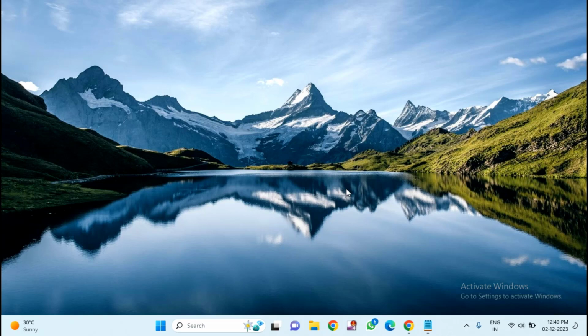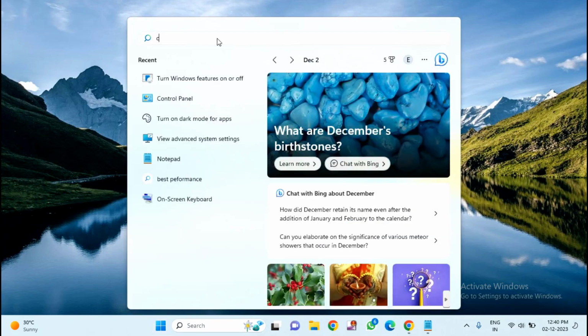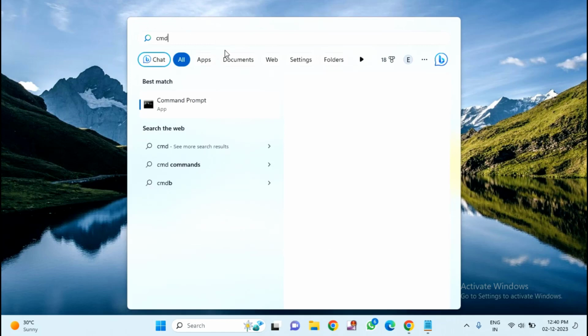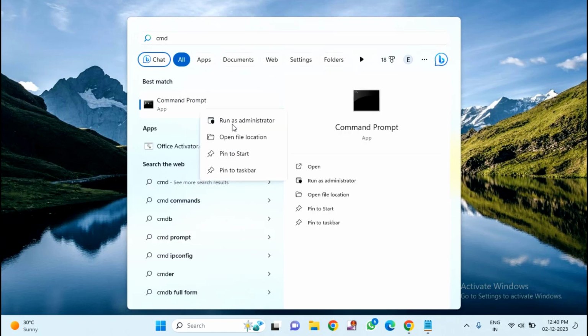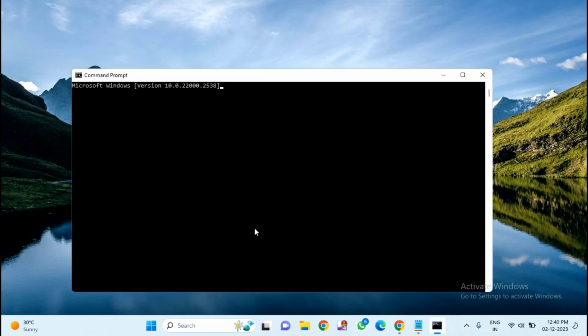Guys, if you are facing the issue with the memory could not be read error, then I will show you how to fix this issue. First of all, you just need to open the command prompt. For that, you just need to click on start menu, then type here cmd. Right click on this command prompt and click on run as administrator. Click on this to allow.